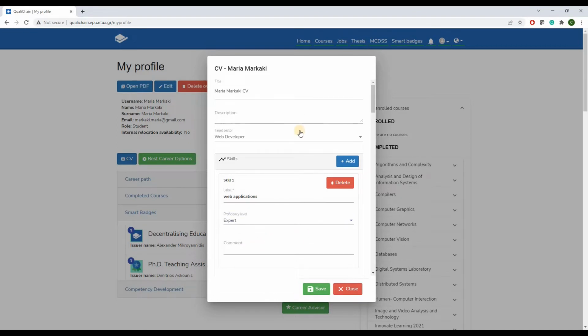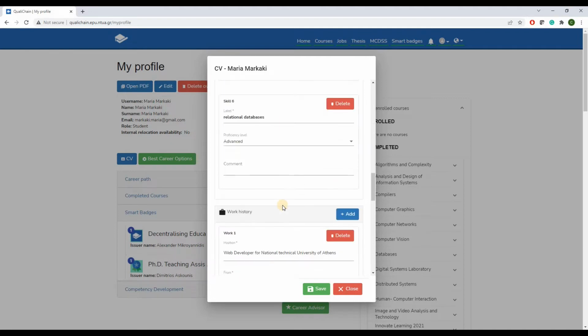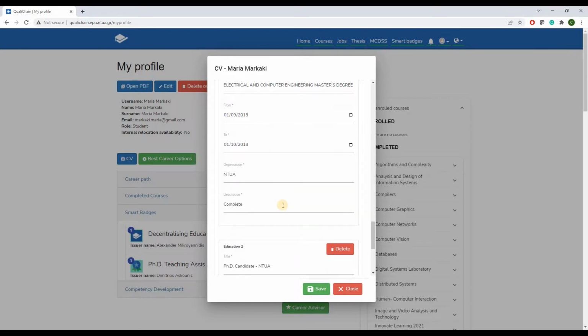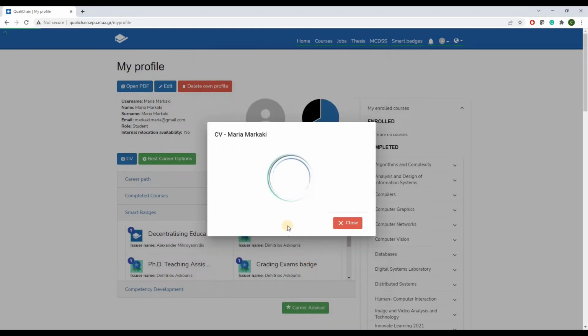Maria completes her PhD dissertation and is now ready to enter the labor market. She believes that all her activities as a PhD student and the smart badges she earned will help her find suitable employment. In fact, her experience as a PhD student greatly improved her profile, so she decides to update her CV in the platform.